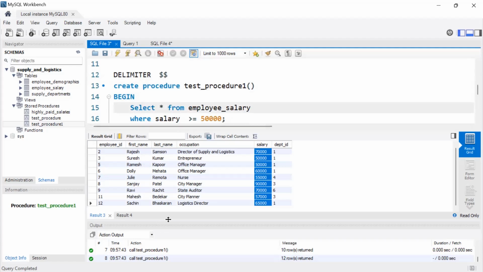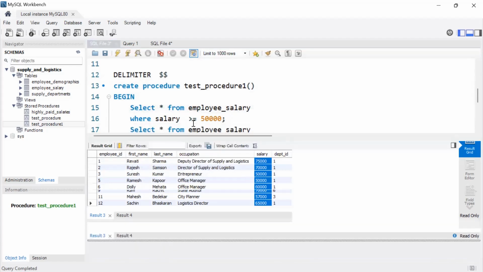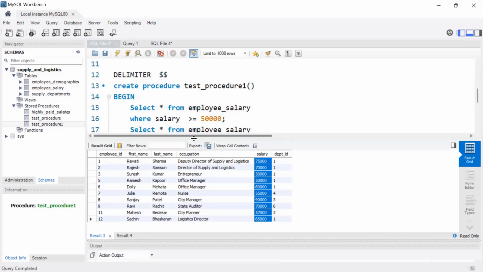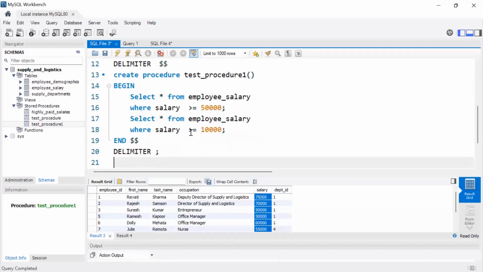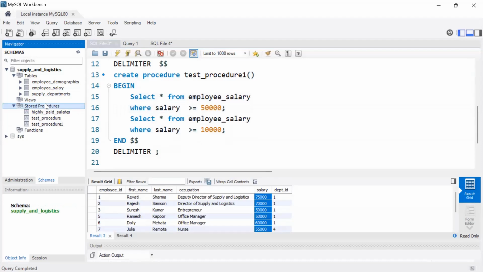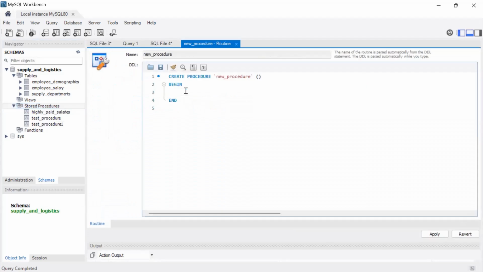And most of the time, whenever you work in real-time projects, you are going to create stored procedures like this with the delimiter specified and everything. Now let me show you how we can create the same stored procedure from here as well. Create stored procedure is an option available here. If you right click on that, we can then give the queries which we have just written.